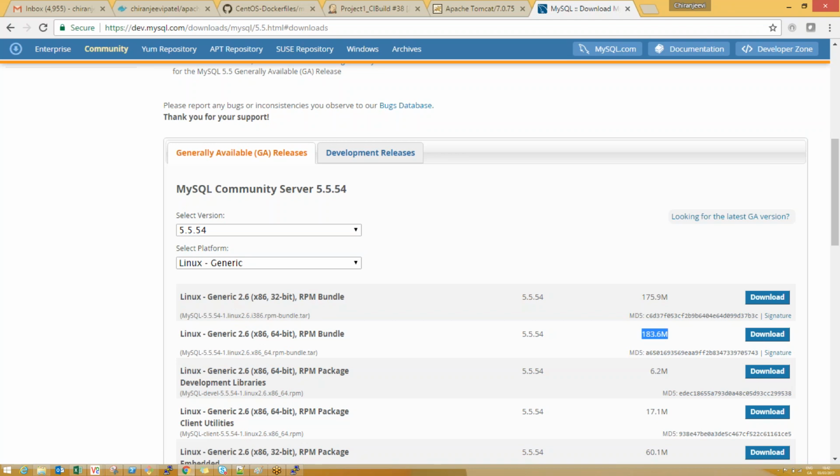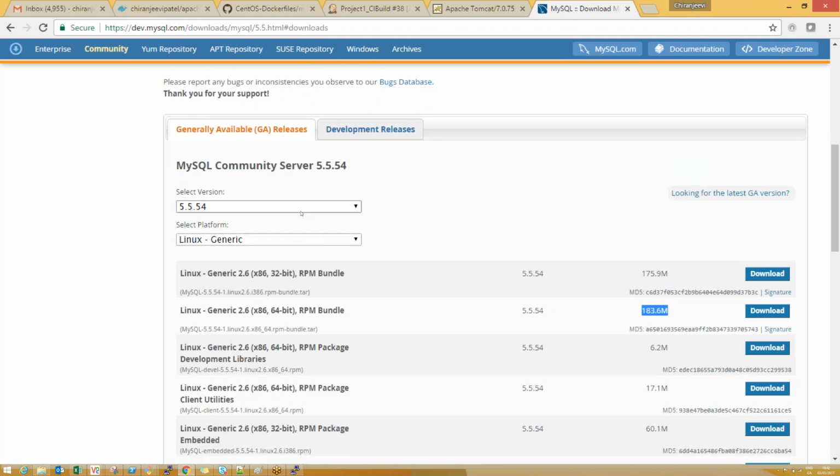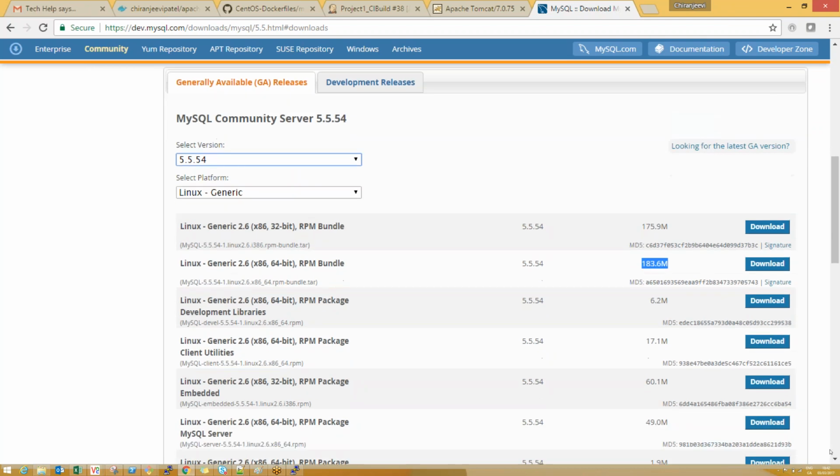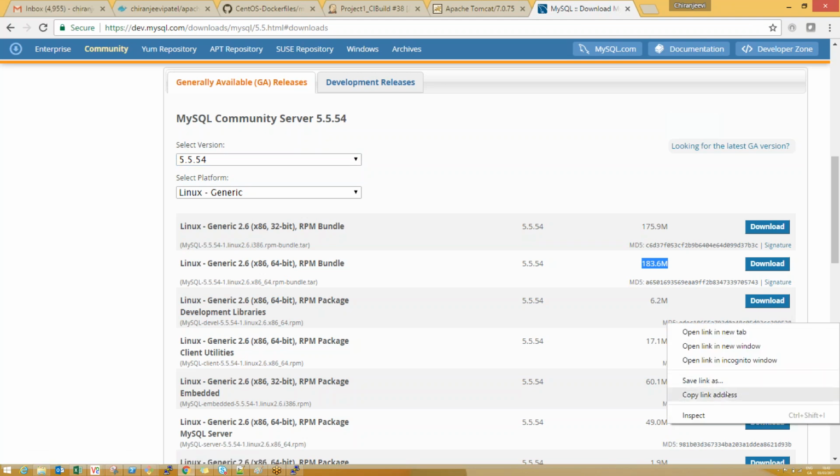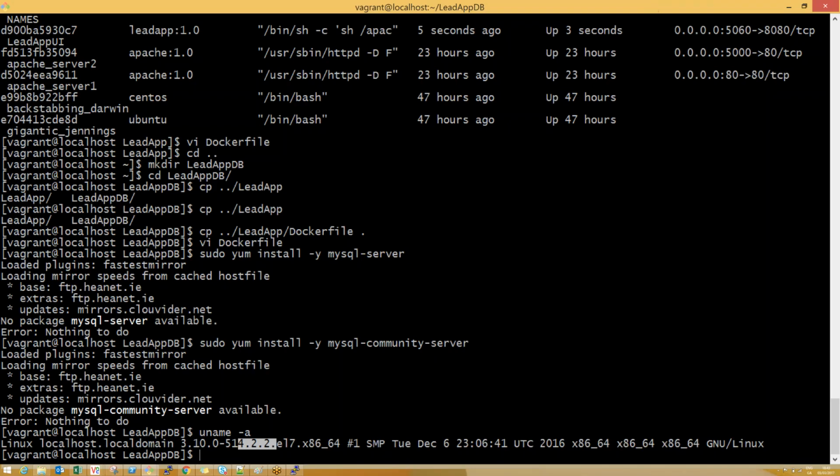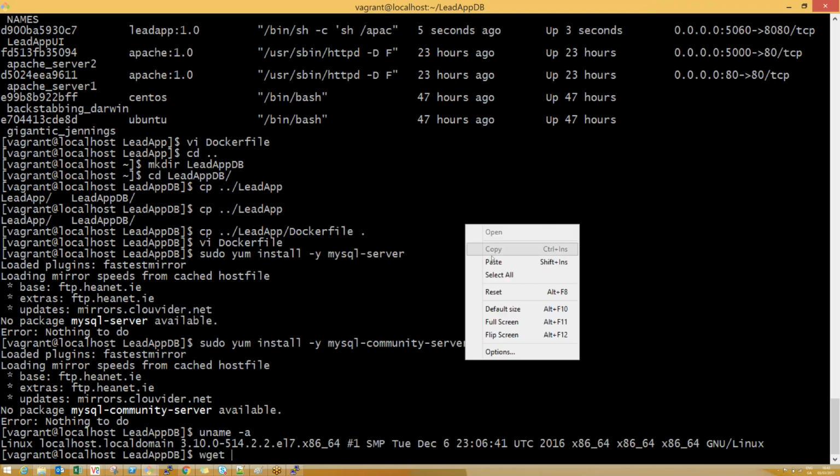Oh my god, it's 183 MB, guys. It's very huge. I don't want such a big one. Let's go for a little bit older one. Only this one. Okay, Linux generic 2.6. This seems to be an RPM package. Does it work out? Let's see. Copy link address. Duplicate. Try to download this.